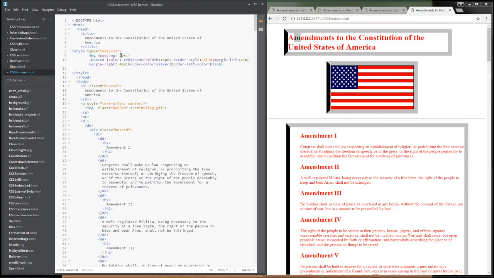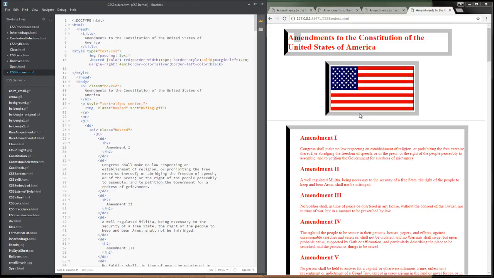Let's change it to a 5 and see what happens. See how that space changes, this is really nice that you see these changes happen immediately over here. Okay, so it gives you an idea what padding is.